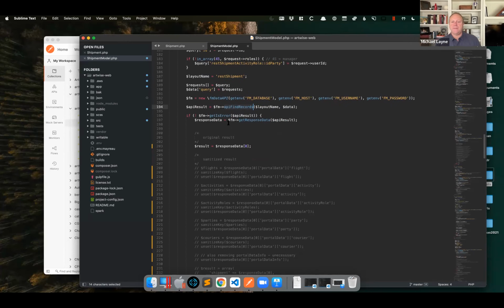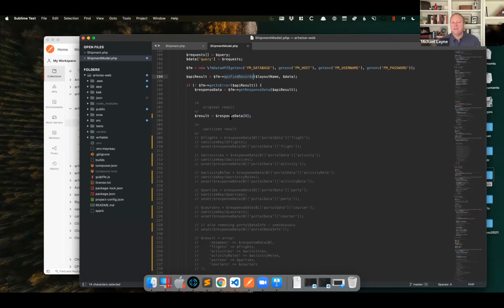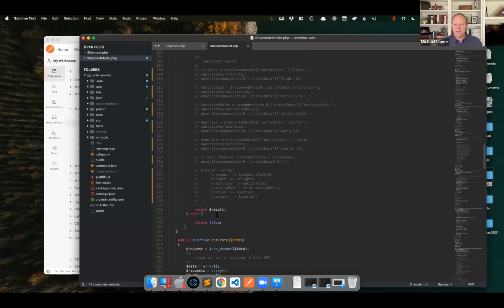And then I get that result back, and FileMaker always gives us everything back in an array, even if there's one record. So this little snippet here with this 0, that's just saying, give me the first record of what I'm getting back so that I don't have to unpack it later on. I assign this to a variable called result, and then I return the result. So great.